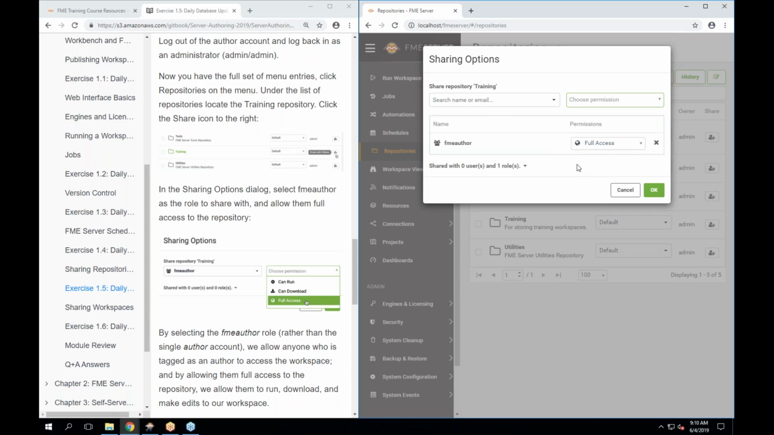So before we click OK, we'd also like to share this repository with the FME User account as well, just so that any users could come in and run this workspace if needed. So we're going to need this in a future exercise, so let's make sure to do that now and make sure we're set up. So again, we can click on the drop down and share this with another user. And we'll click the FME User role for that.